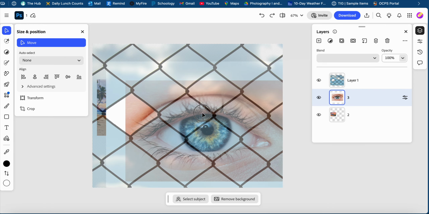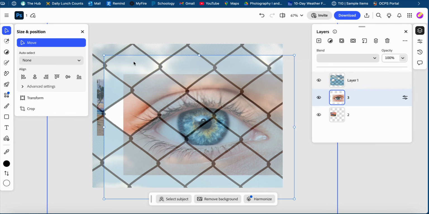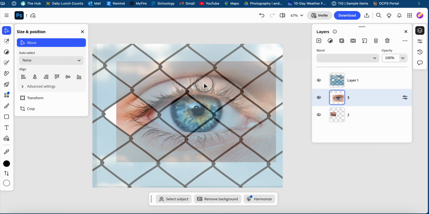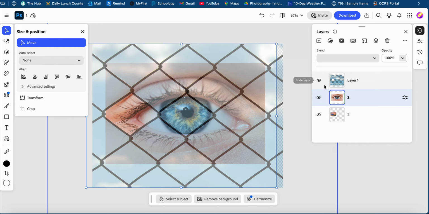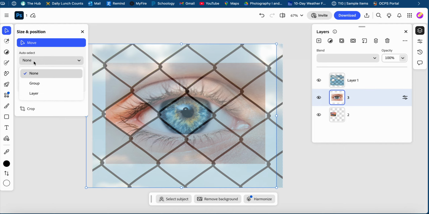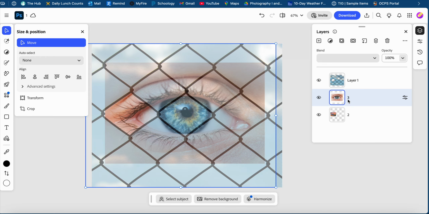Change my layer, and now I can move my eye. So what I just did right there, if you saw, I was having an issue with every time I clicked on the eye layer, it was automatically grabbing that top layer 1. So I came over here to the size and position menu, and it says auto select, and it was set on layer. So if I clicked, it was grabbing that top layer. But I changed it to none so that I could indicate over here which layer I wanted to move around.